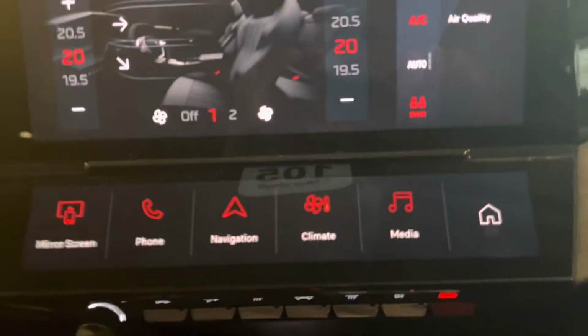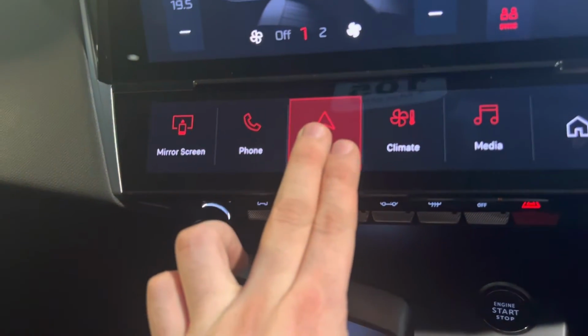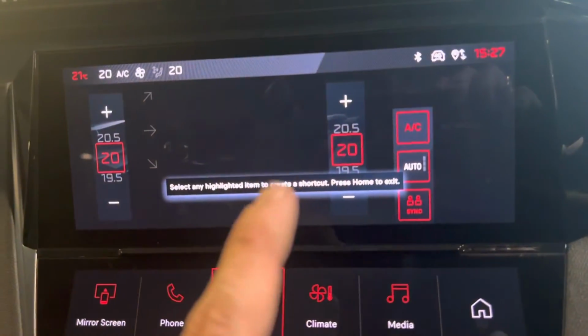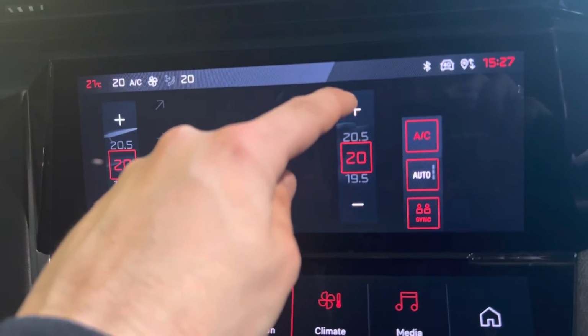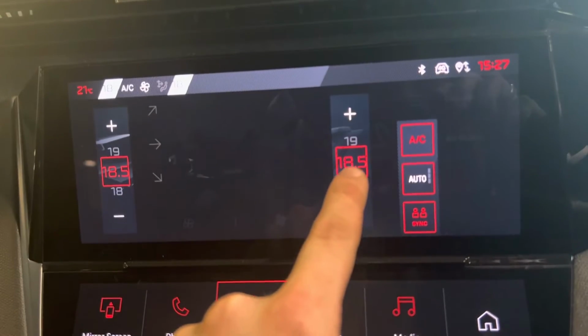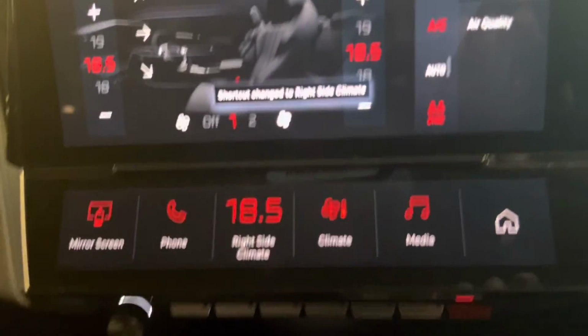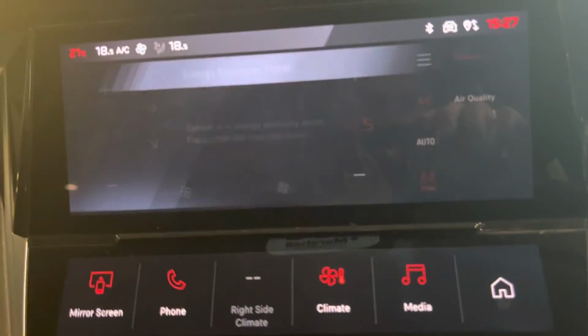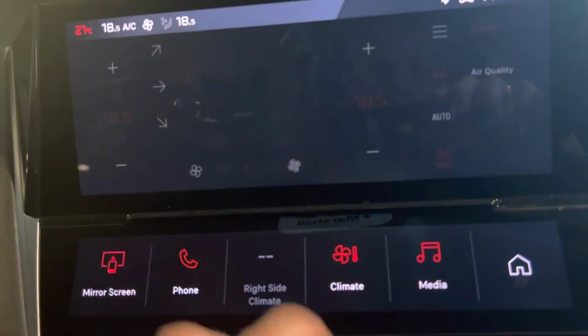In order to change the bottom widget, you hold two fingers, so I'm going to do it on the sat nav, which will then bring up this box. While you're on the climate, depending on the temperature you've got, so if we go down in temperature, you can then see it's gone down. So if I tap on that now, it puts it on the right hand side, will be set to 18.5 once I tap that button. So if I just quickly restart the car.